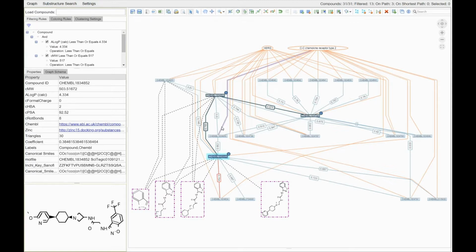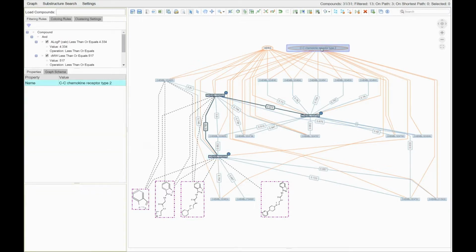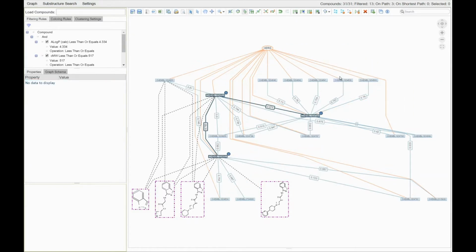As we are currently only interested in hERG-related compounds, we are going to remove this other project here. And do an auto layout.